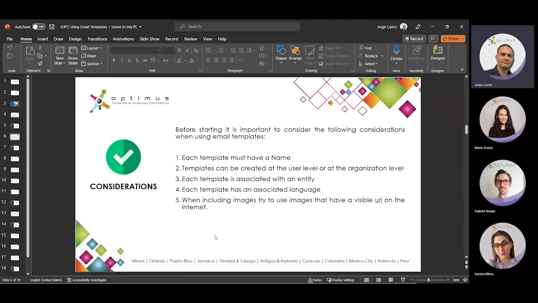So at the beginning, for considerations, you need to keep in mind these specific points. The first one is that each template must have a name. You cannot create a template without defining a name. You need to define the name. You need to define the level.